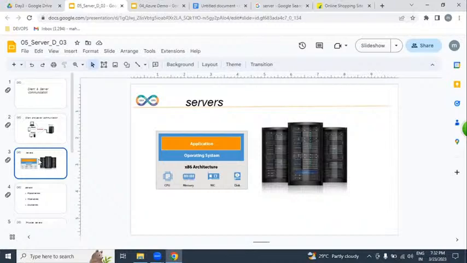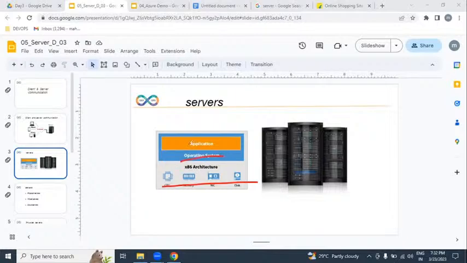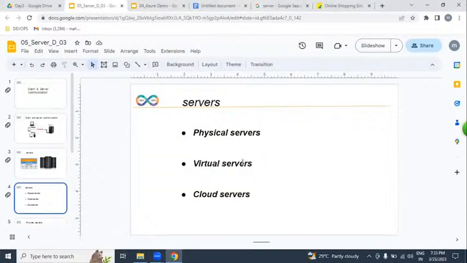In a server, totally how many layers do we have, guys? Please, we have 3 layers: the hardware layer, the operating system layer, and the application or software layer. Any server, totally we have 3 layers. But the servers we can get either from a physical environment, virtual environment, or cloud environment.